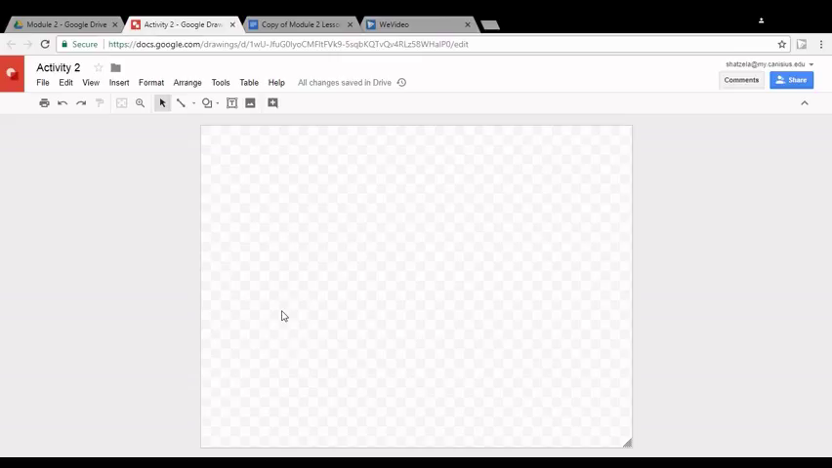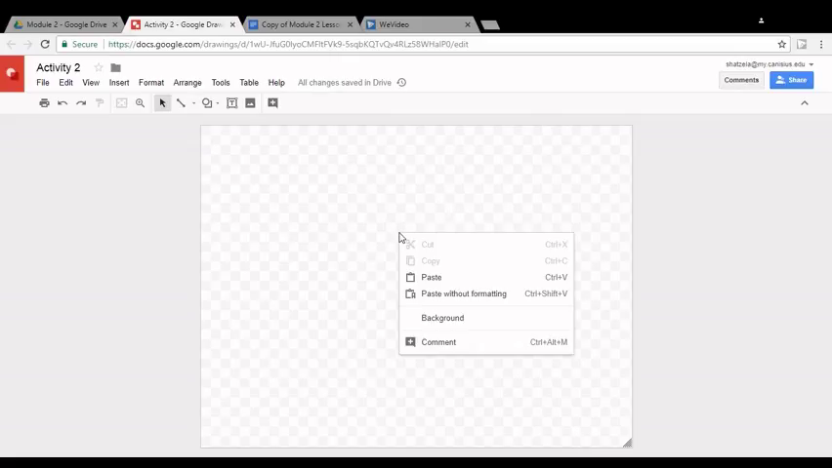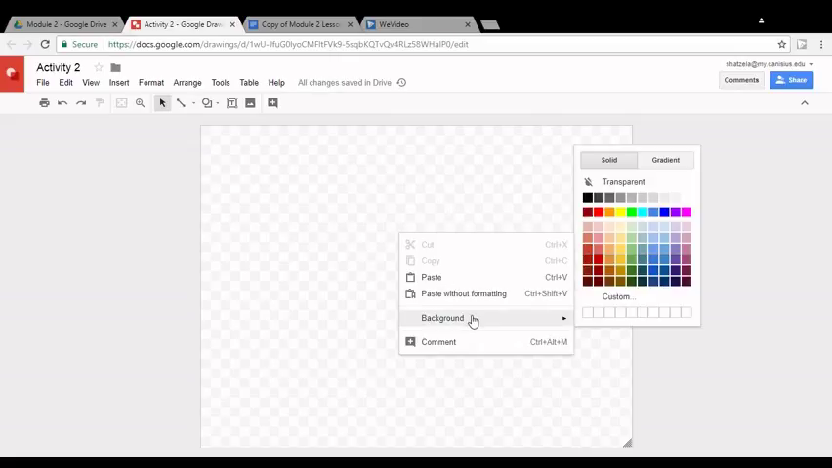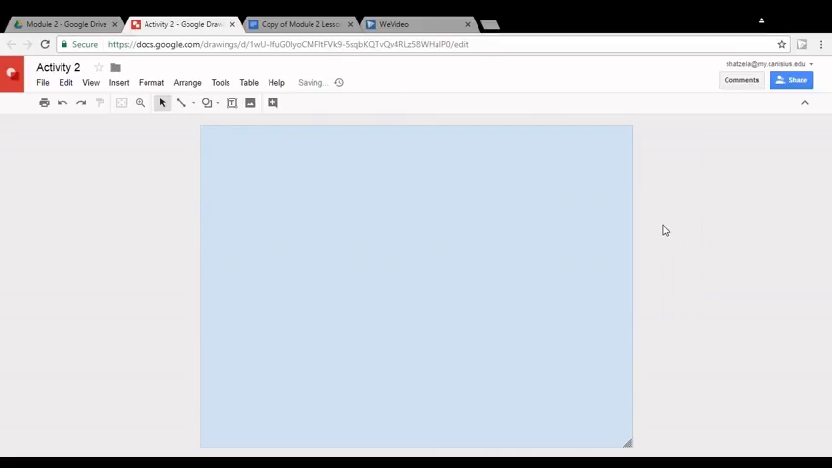Okay, so you're going to start off with this kind of checkered background, and this isn't a good slate to work with. It won't be very easy to see the text. So if you right click and press background, you'll get a bunch of colors. Choose a light color that you'll be able to see text easily on.